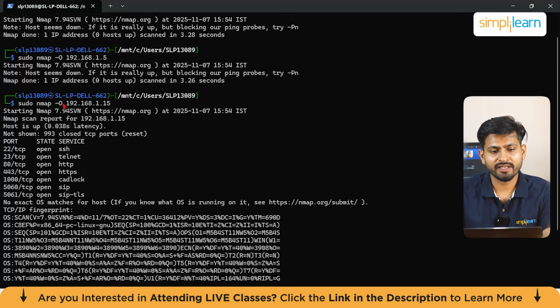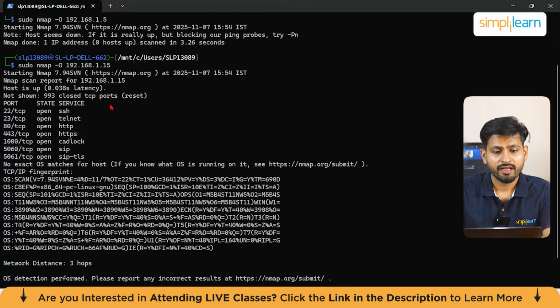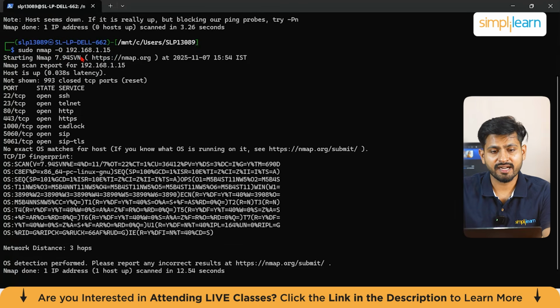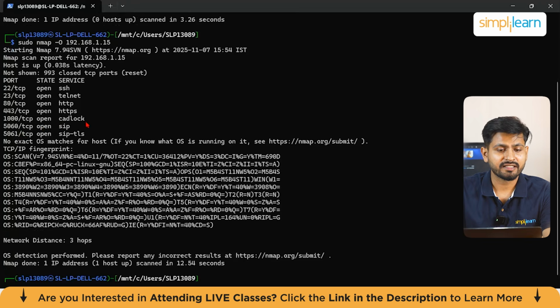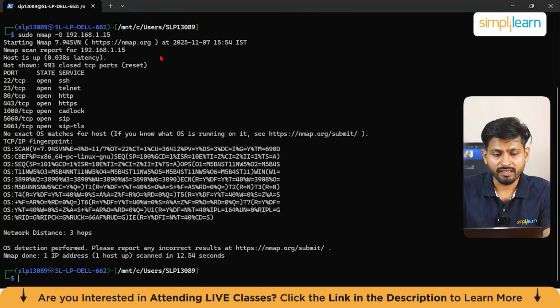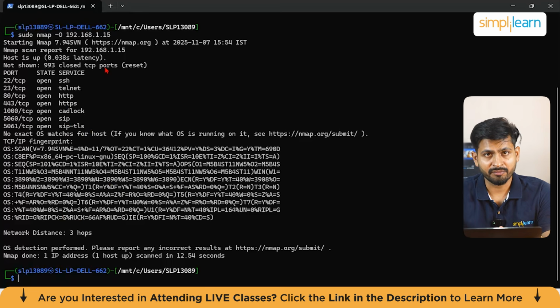Now guys, you can see all over here, I have changed the IP to 1.5, and here you can see it has started the given scan. You can see the given scan report that shows the port, the state, which is open, and which service it is using. So you can see on 22/TCP service SSH, 23/TCP you are using telnet, then you are using HTTPS, and 5060 SIP. So this is basically used to perform the operating system detection.